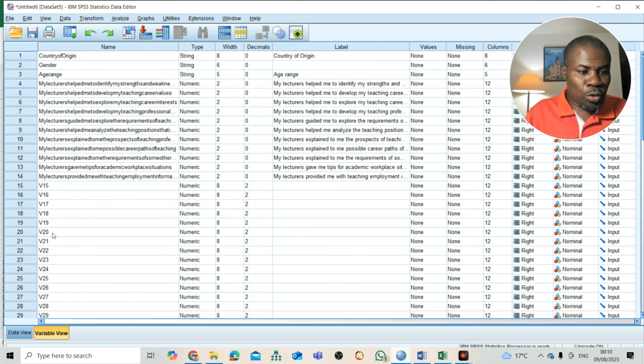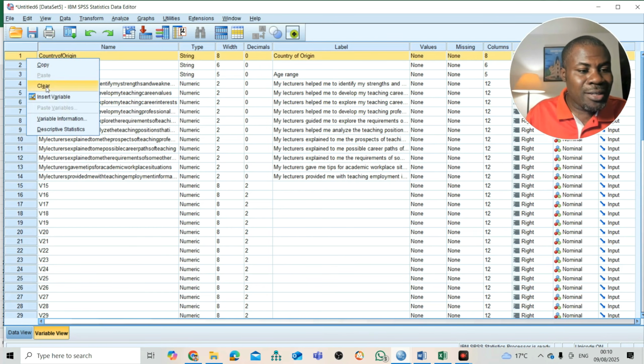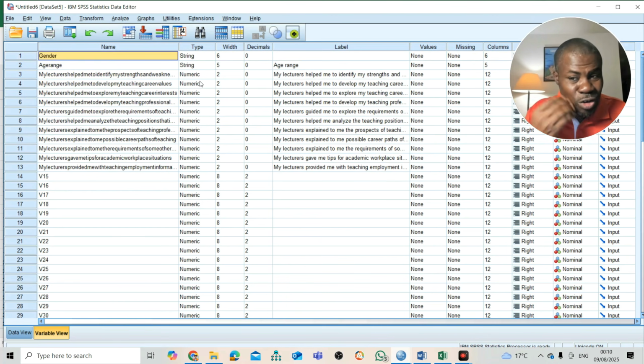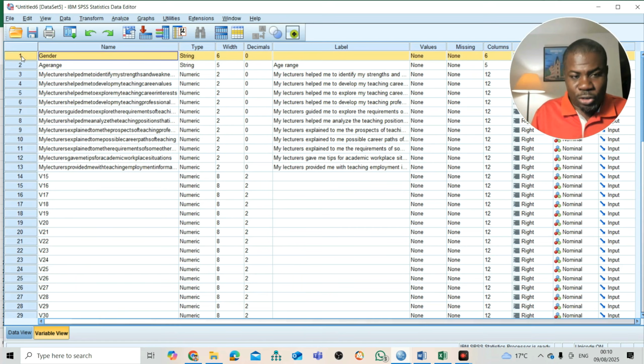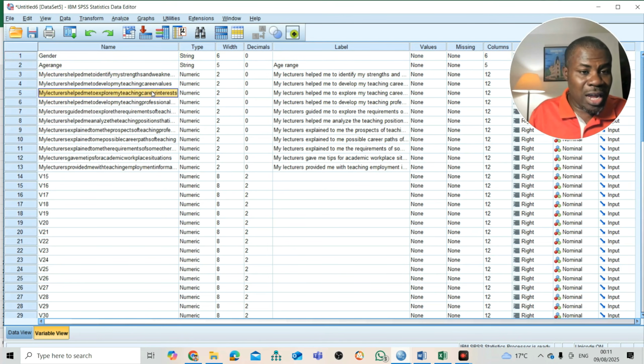Here I'm going to remove the country of origin. This is where you have Zambia, and I don't need that because I don't want to test anything about country, so I've knocked it out. Any variable you don't want, you can simply click on it, right click, and you see clear, so you can remove it.